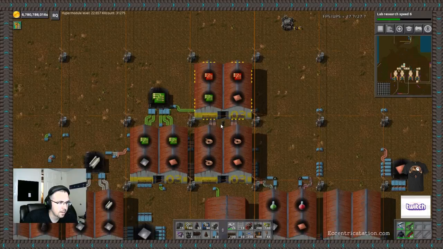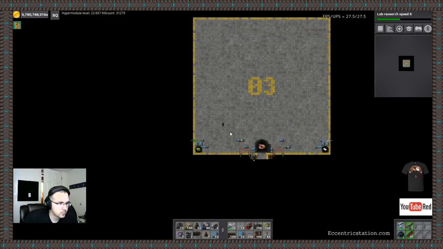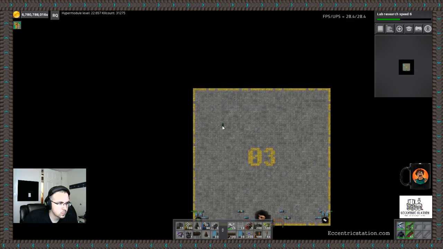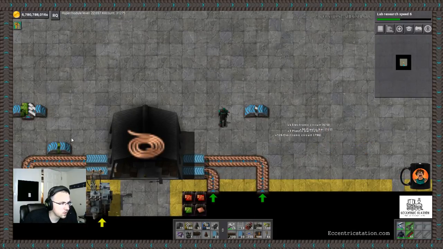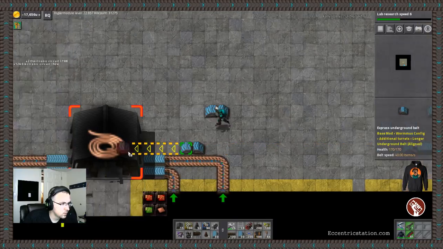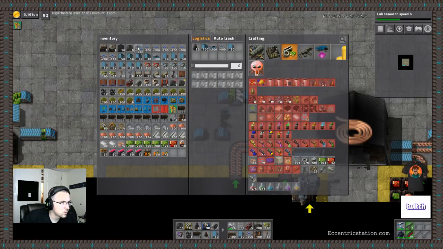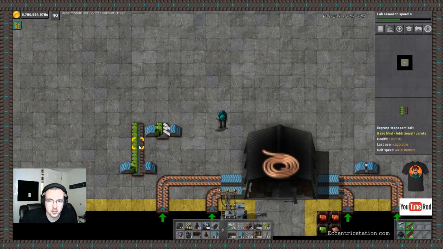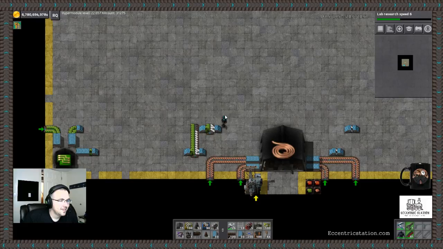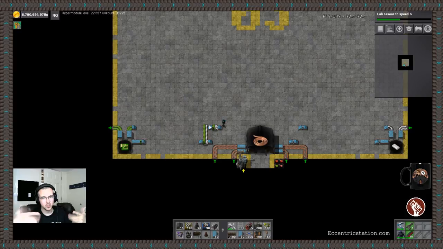Let's see here. Hang on, let's tweak this. And before anyone asks, I'm doing it this way because I want to. It works for the way I play, to do it this way versus just feed the two there and then have splitters that then connect in. This is just the way I like it. So these two are set up good.